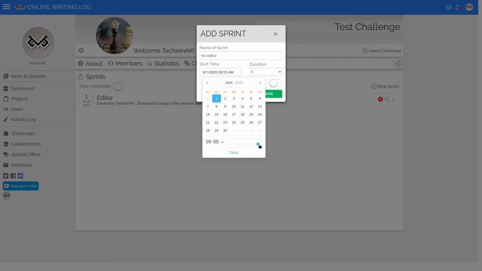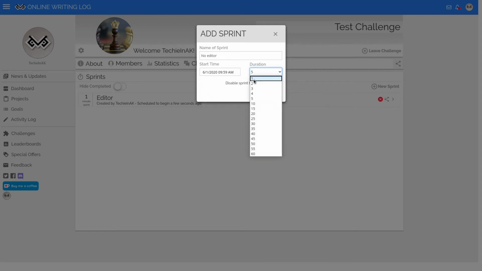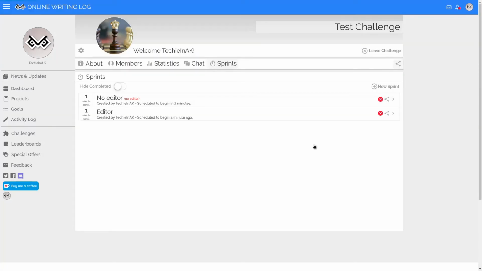I should point out here that the time itself is not necessarily important. It's more of a guideline to, hey, this is about the time when we're going to have the sprint. You want to come join us. So it gives you an idea when things will happen. And it'll say you're scheduled to begin a minute ago. Oh, it's already in progress, potentially. Or scheduled to begin in a few minutes.